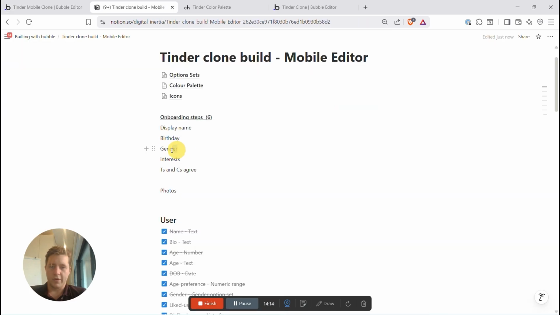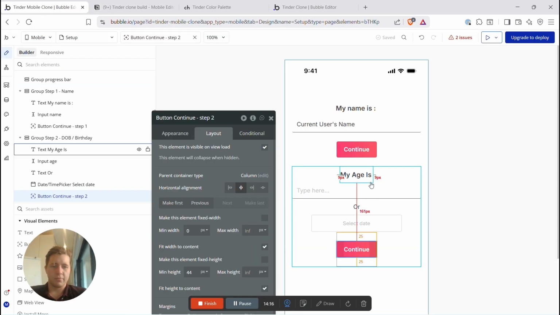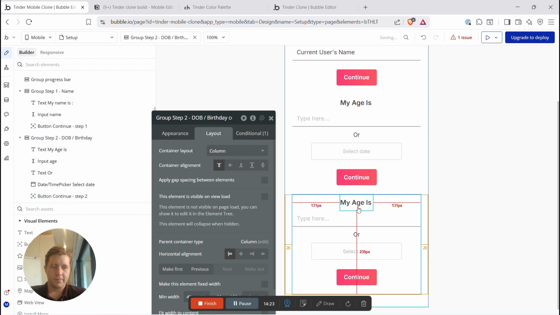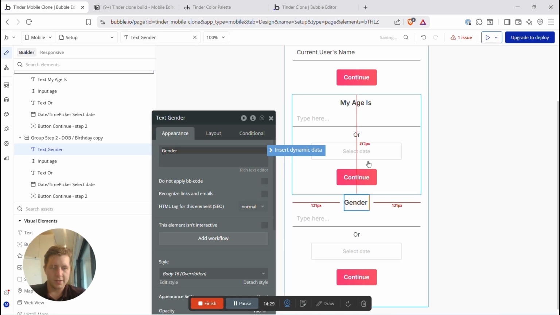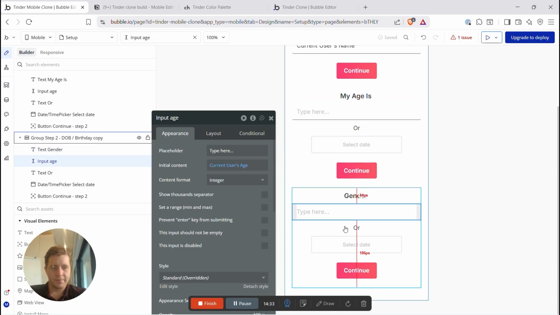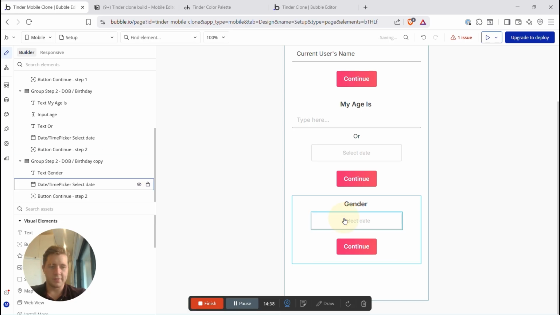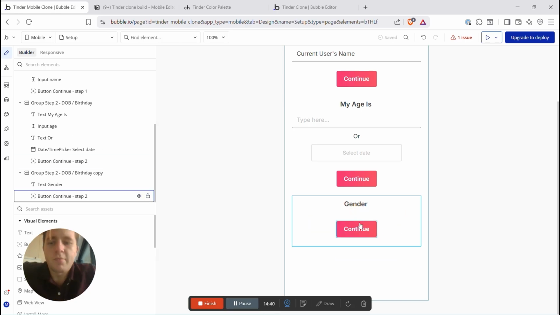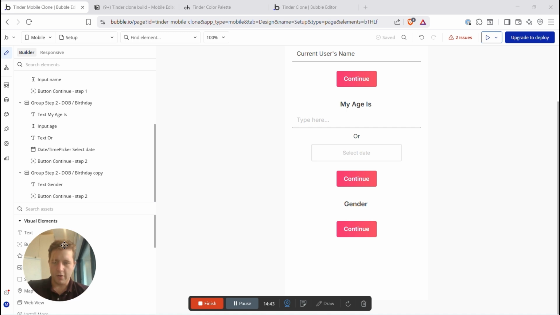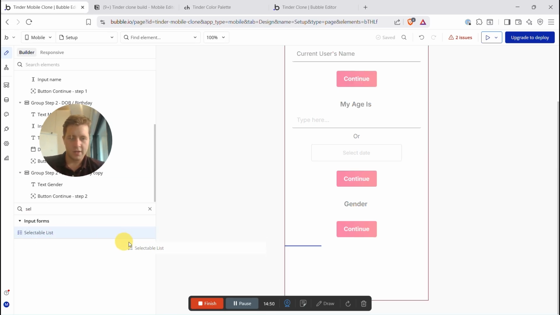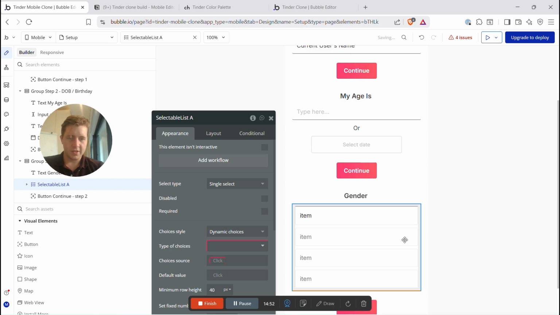So let's go look for our third. And now we can pretty much create the same block. What we'll do is just go Control C, Control V on that one. And all we're going to say here is the kind of descriptor. And we need to actually go and delete all these items, but we'll leave that continue button. So what we need to now add is actually a selectable list. So we're going to type on the left here, select, and we're going to drag in a selectable list.